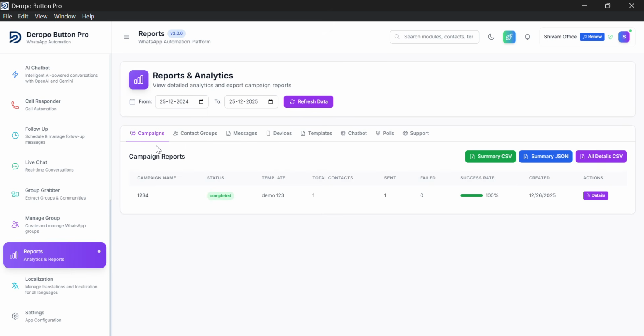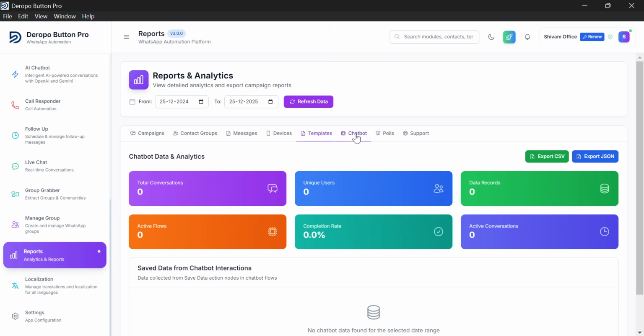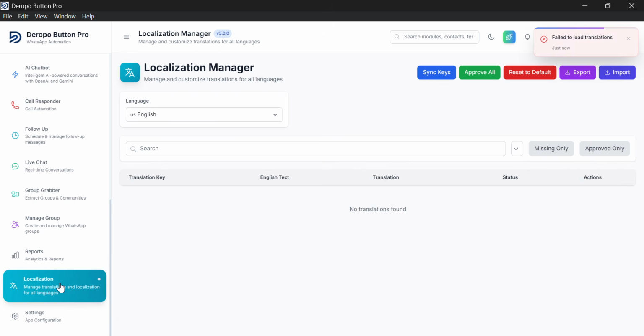Basically this is a status of the whole application, like campaign, contact, message, device, templates, chatbot. It is a total status of your application. Localization, like if you want to change the name of some features, you can add that feature over here, and you can change the name of that particular feature of your choice.